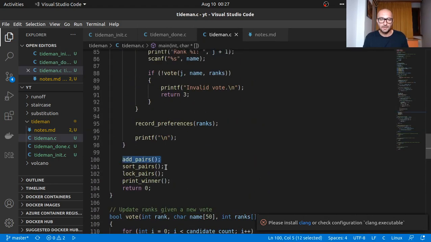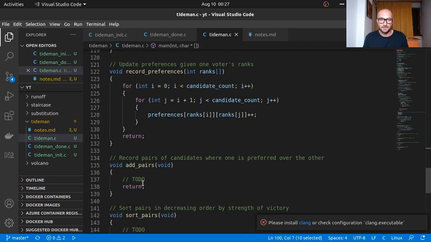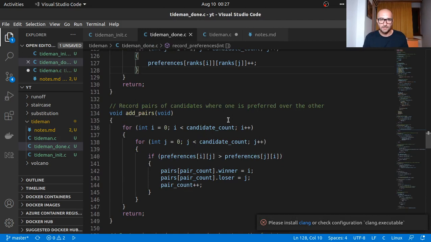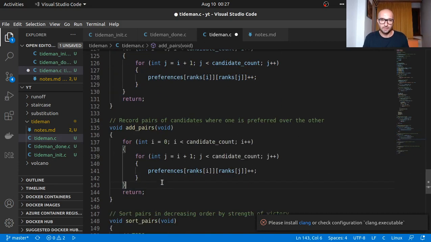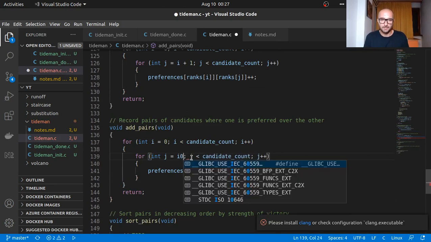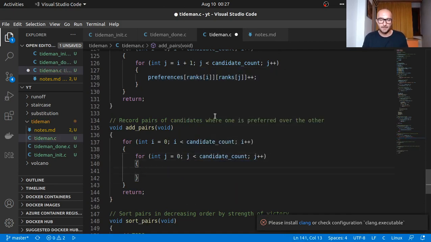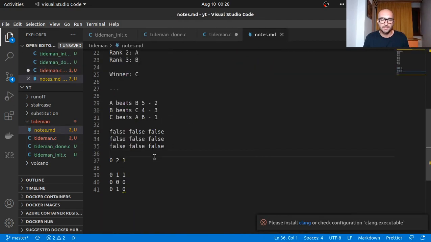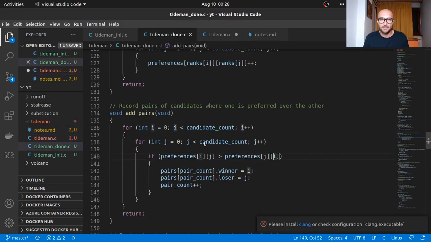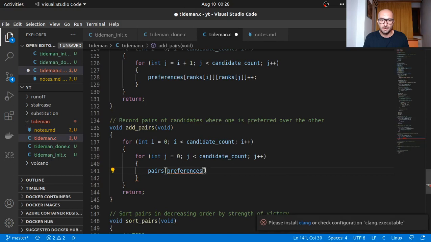Then we start using our pairs. First function is add pairs. Here, for pairs of candidates, over our preferences, we need a nested loop. Here's pair count. Oh, we also need to. Okay, what we're doing here, we check for each. So if we start from, we'll go preference.